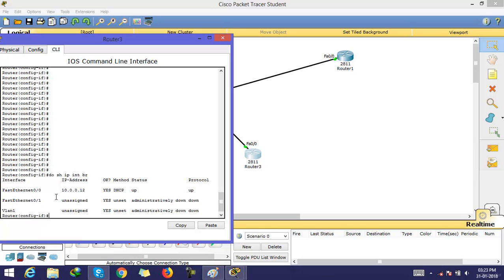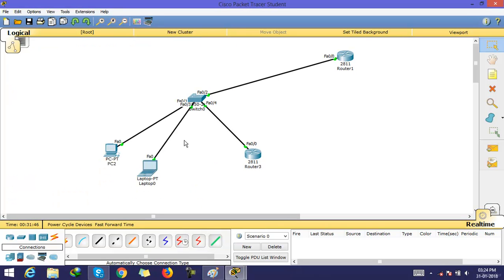Here you can see this particular interface is taking an IP address from DHCP. The method is DHCP. If you're giving a static IP, then you find here manual. But in case of DHCP, you find here DHCP. By this way, you can configure a router also from DHCP. This is all about DHCP.